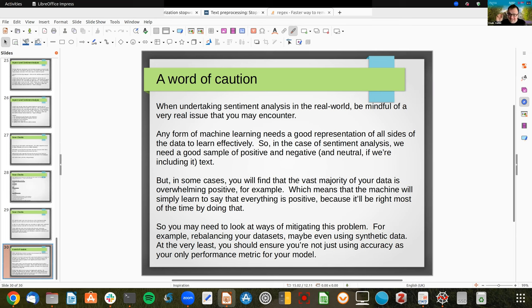So be aware that this is an issue in sentiment analysis, as with any machine learning: you need to make sure your classes are well represented. You can actually use synthetic data methods as well to generate synthetic natural language data. Well, it's a little bit more complicated than what we covered last week. So just a couple of extra things to bear in mind when you're doing sentiment analysis.